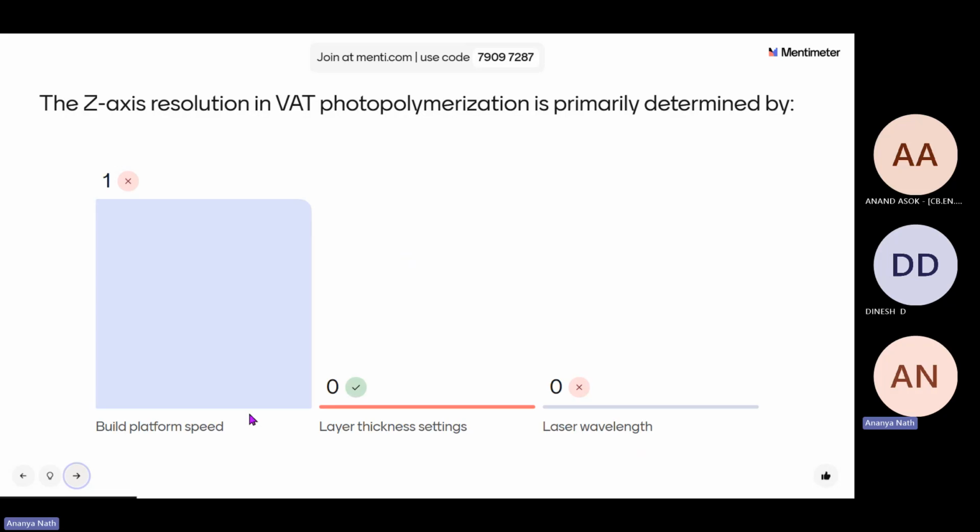So build platform speed means how much speed the build platform is moving up. Remember, when the build platform is moving up, the deposition is not even taking place. It just moves up so that another layer of the resin can come on top of the previously built part. So it's nothing related to the deposition. It just moves up in such a way that the process will be stable. There will be no vibration in the system.